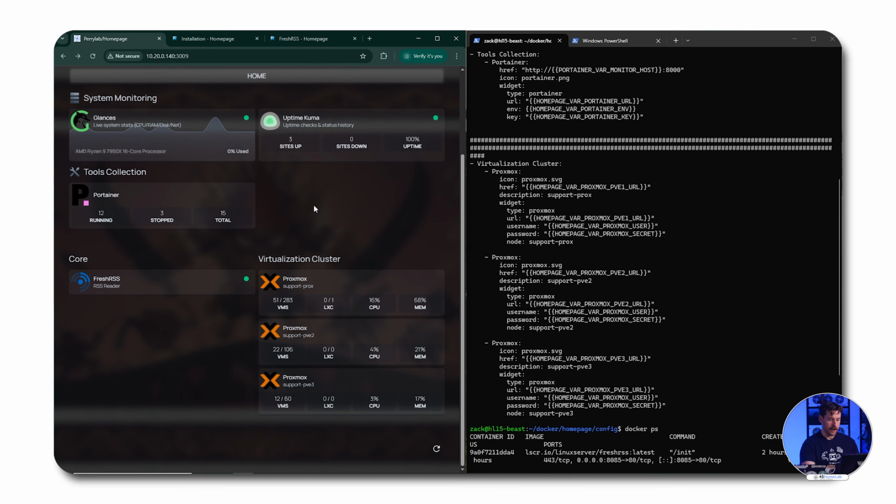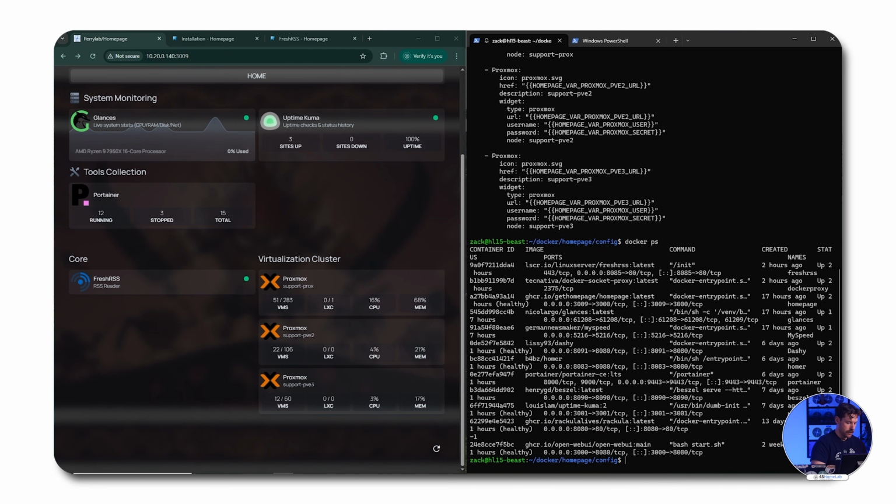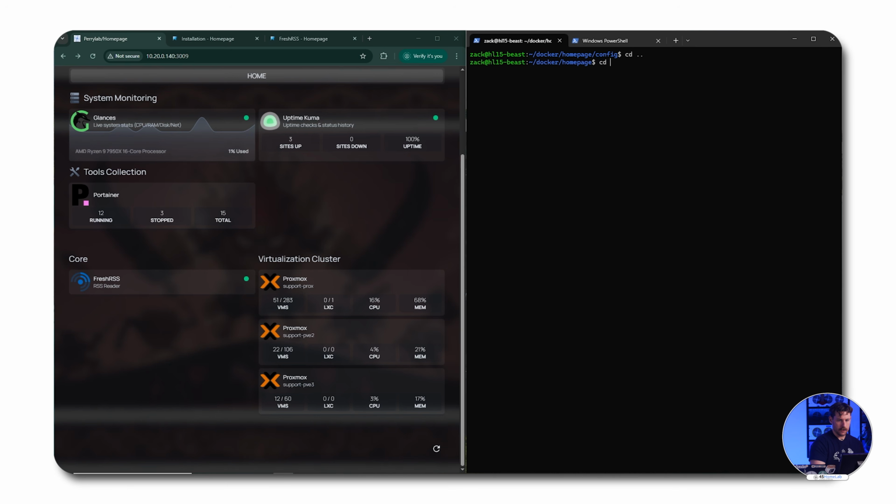So homepage can also do that auto discovery by using something called Docker labels. So for simple tile links that are going to go to things like Fresh RSS, for instance, that is where you can do a label. And we'll actually look at our Fresh RSS and we'll clear this. We'll go back. cd ..